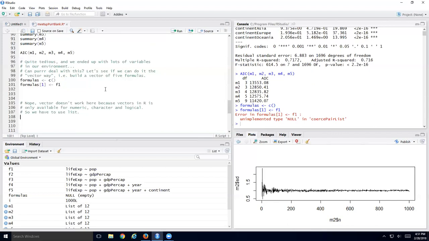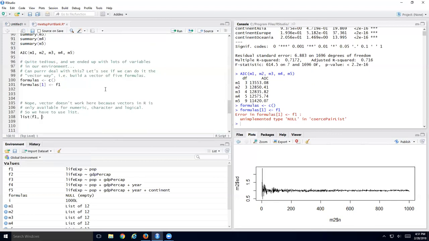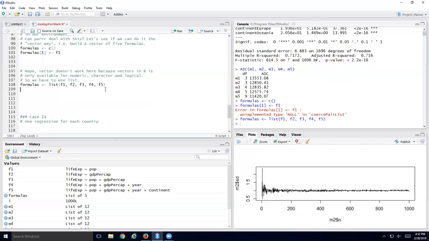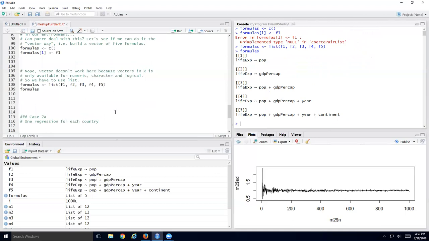A list of things that would change from one to the other. In this case, it's the formula that is changing. All right, so I can do list F1, F2, F3, F4, F5. Let's call it formulas. All right, so now I have a list of 5 formulas, as you can see here. The way you can tell that it's a list is because the output has double square brackets instead of single square brackets.